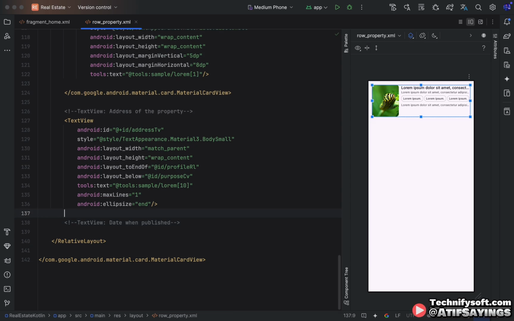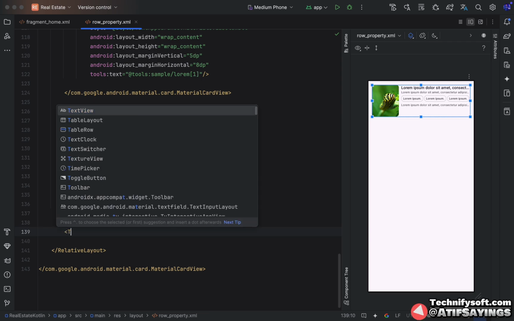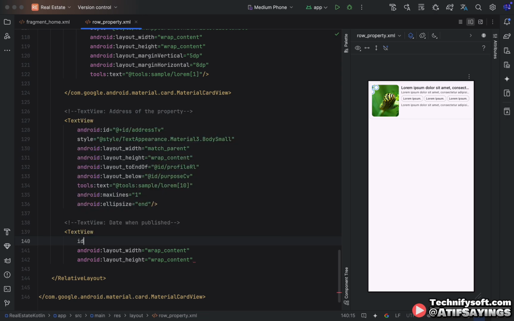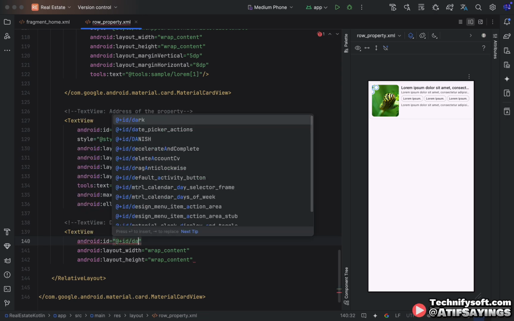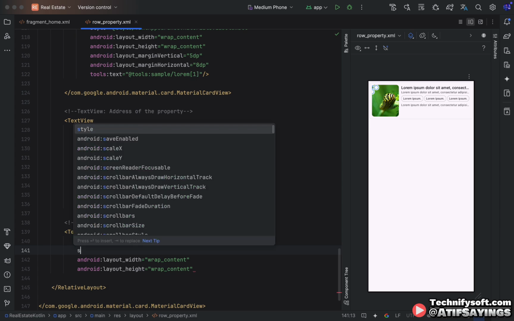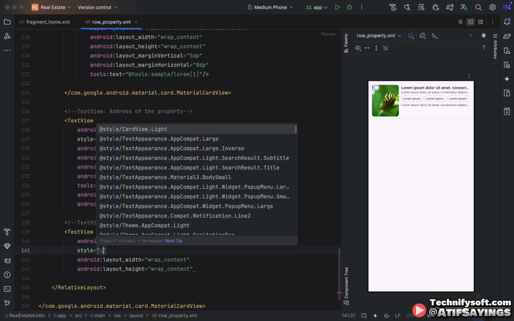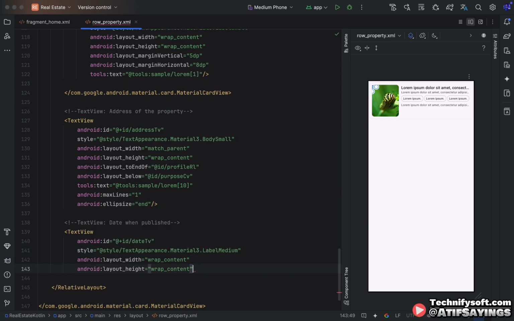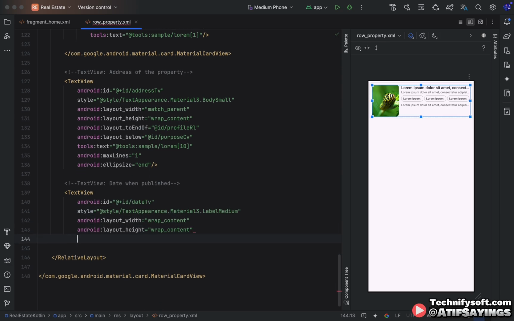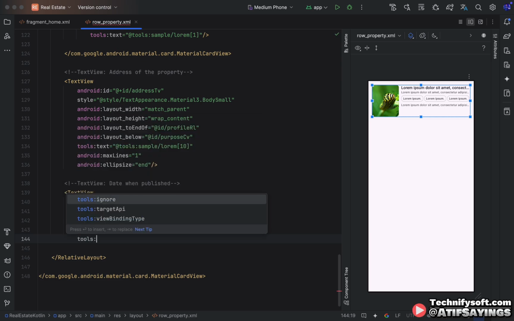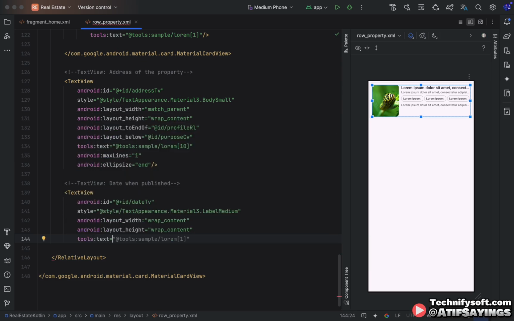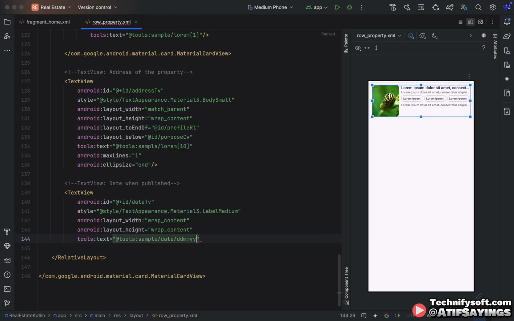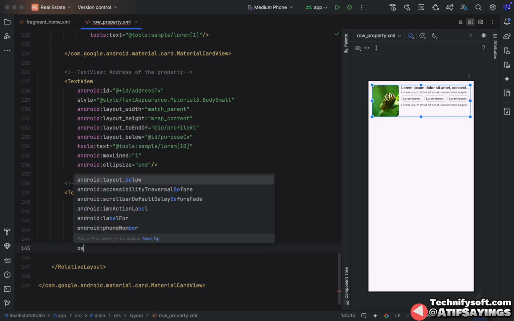Now we need to create another text view to show the date when the property ad was published. Width and height will be wrap content, and ID of this text view will be date text view. Now we need to apply a style using the style property. Style will be label medium, which is part of Material 3 theme. After that, we will show a sample random date in this text view using tools text instead of Android text. This date will only show in the layout preview. We will show the actual date programmatically.